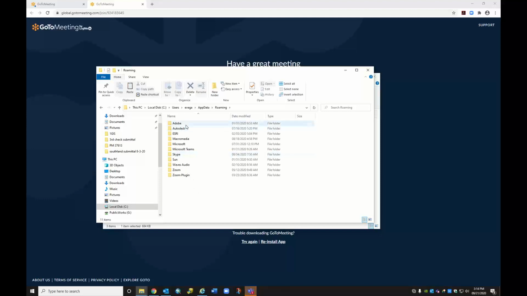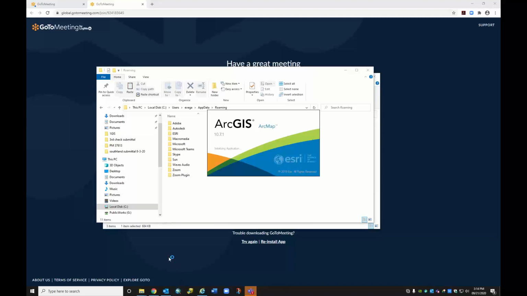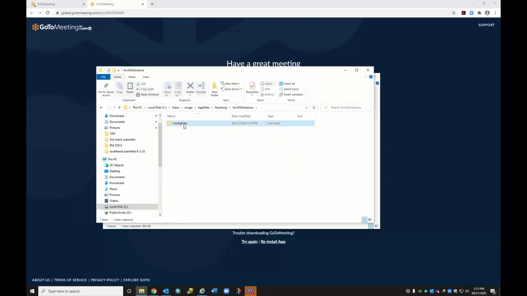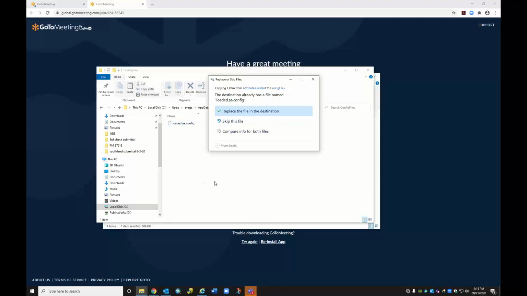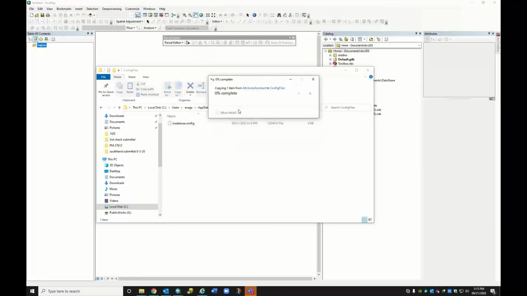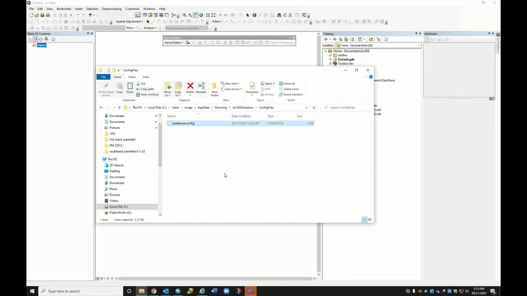Yes. You have to install it, then you have to open up ArcMap, and then it will create a folder called ArcGIS Solutions at the Roaming level. We didn't open it up yet, so that's why. There you go. See it? So you just opened it up? That's right. Here's the file.